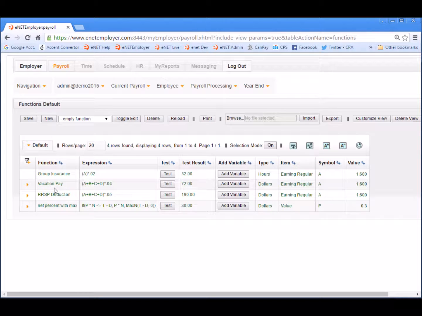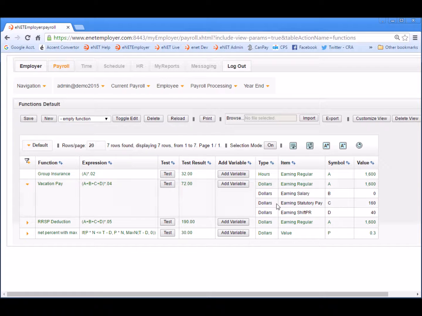In our sample payroll, the vacation pay function is used to calculate each employee's vacation pay. The function takes a sum of A, B, C, and D and multiplies that sum by 4%. If we expand the row, we can see that each variable can be defined as needed and based on a variety of earning items, defined values, or even statutory pay amounts.